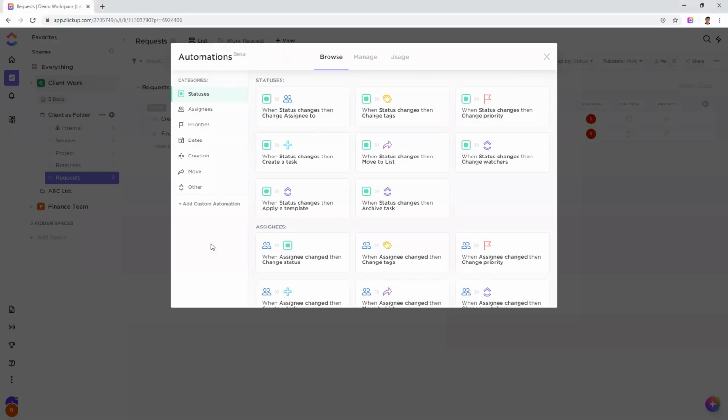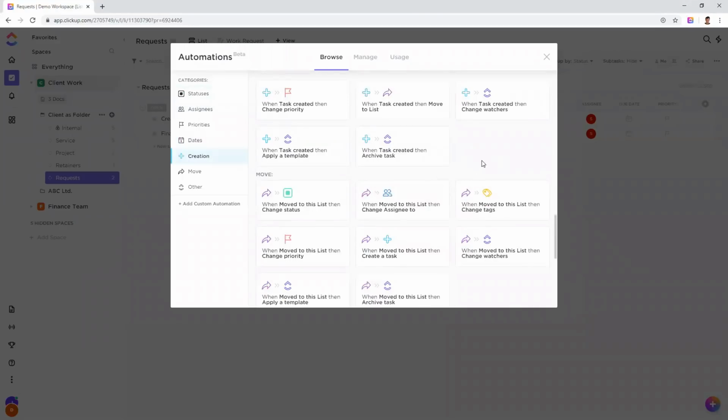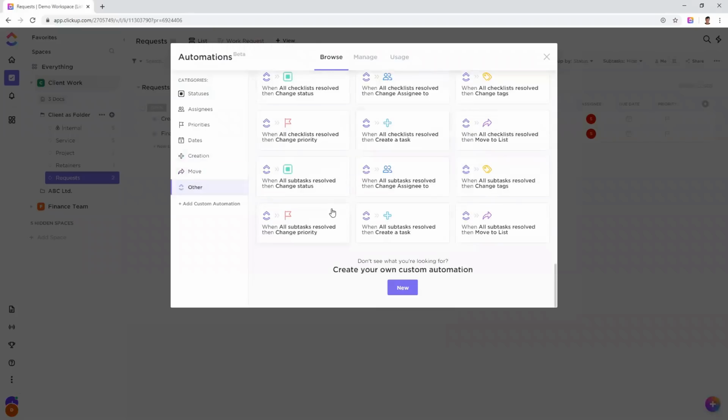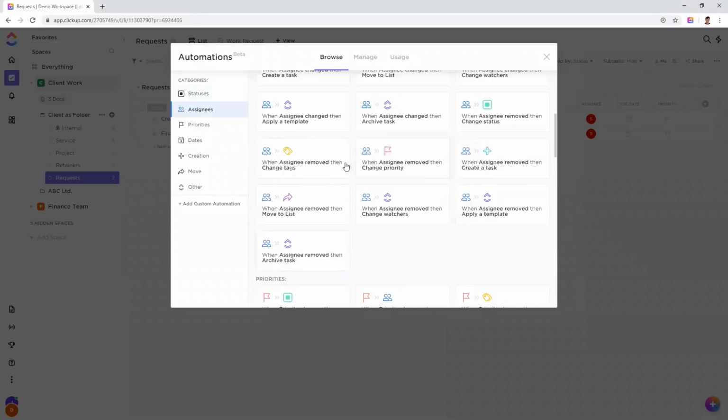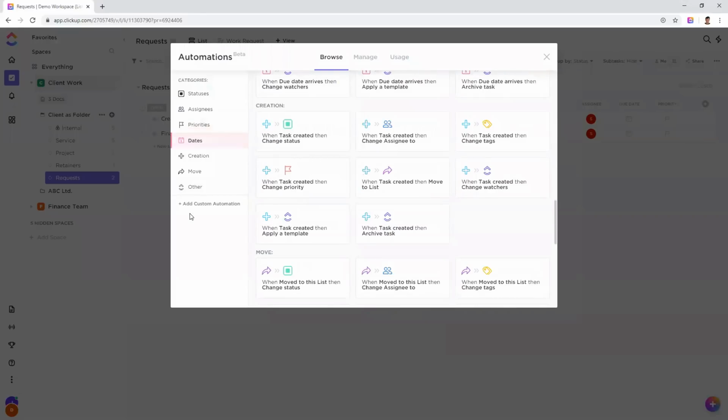Cool. So I was just checking out some questions here just to make sure that everything's going as needed. Looks like it is. Okay, so we've got a whole bunch of recipes for things that can happen automatically. So for example, when a task is created, then we can archive that task. Or when all subtasks are resolved, create a new task. There's lots of things you can do here. Just pick whichever one suits you, or you can go add custom automation to make your own.